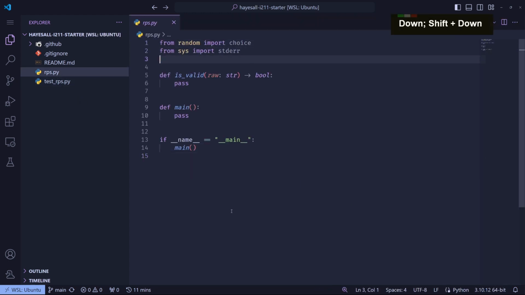Inside of this file, I pretty much have access to the same way that I was editing files inside of Nano. So if I was to implement this isValid function, let's just do this one way for now. Let's return, if raw is equal to rock, then maybe we consider that to be a valid choice.